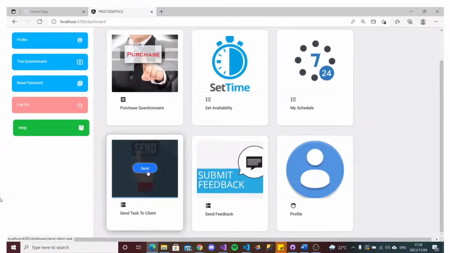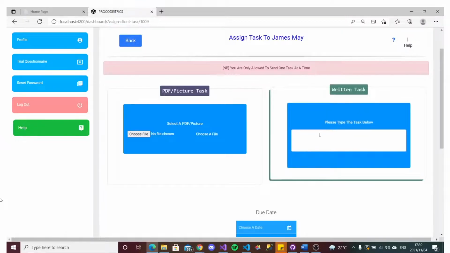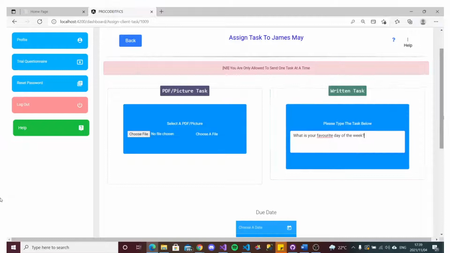You can also send tasks to your client. It will give an entire list of your clients that have been assigned to you. You click on the Assign Tasks button. You can type your task. What is your favorite day of the week? This will then be sent to James May.